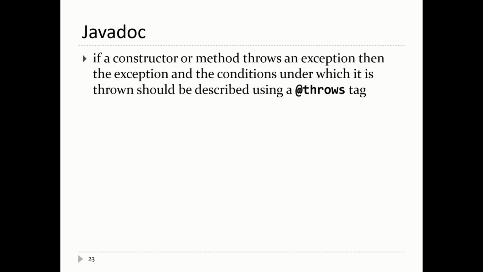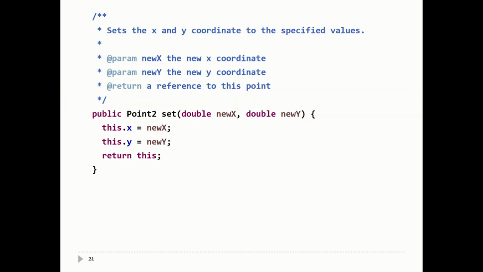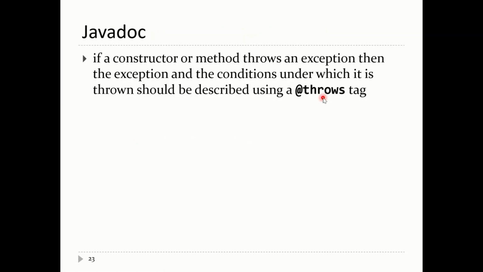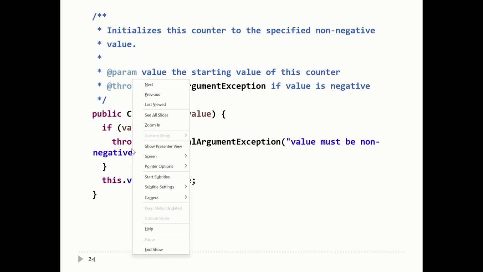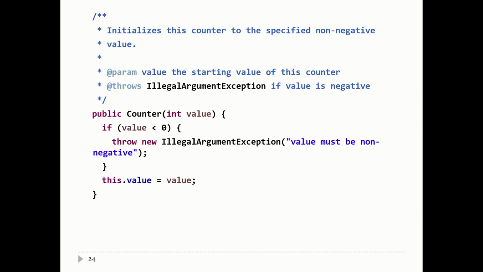All right, if a constructor or method throws an exception, you should document the fact that it might throw an exception. The tag that you use here is @throws, and I don't know why they put the S at the end. For return, it's just @return, it's not @returns. That kind of makes sense because the keyword for return is return. Why they made this throws, I don't know, because the keyword for throw is throw, it's not throws. I don't know why they chose @throws, but that's what they did. So you have to remember it's throws and not throw.